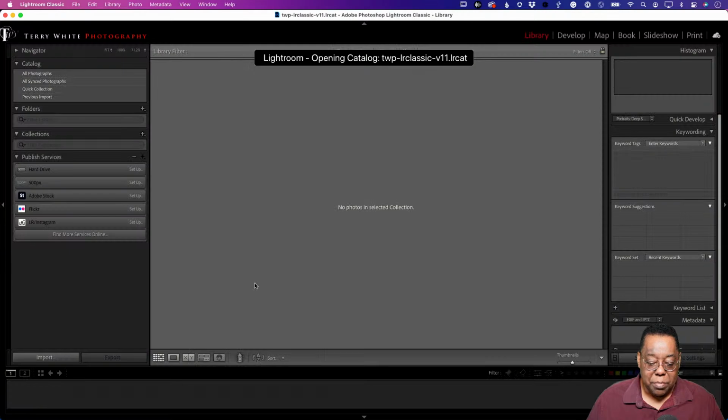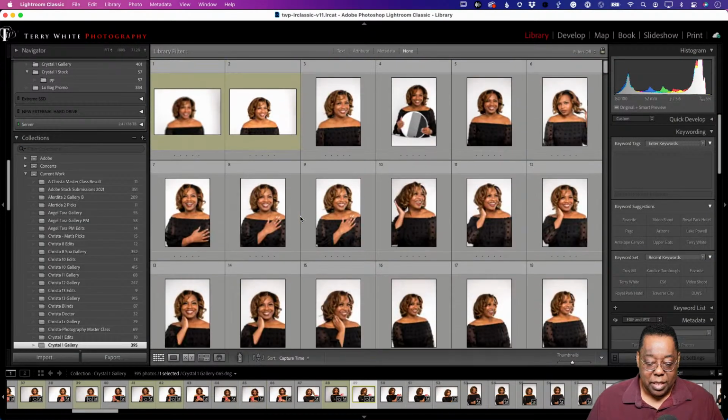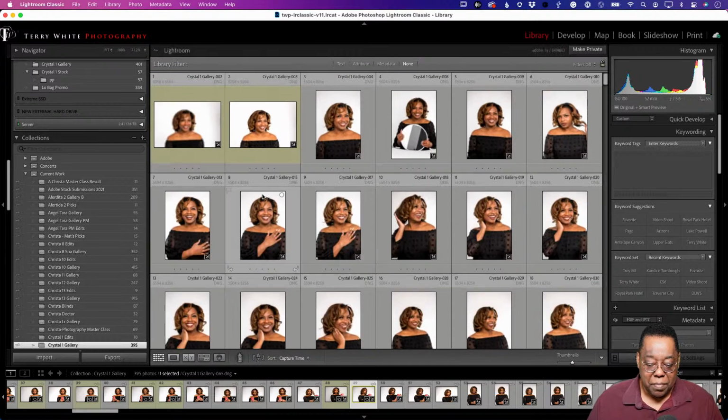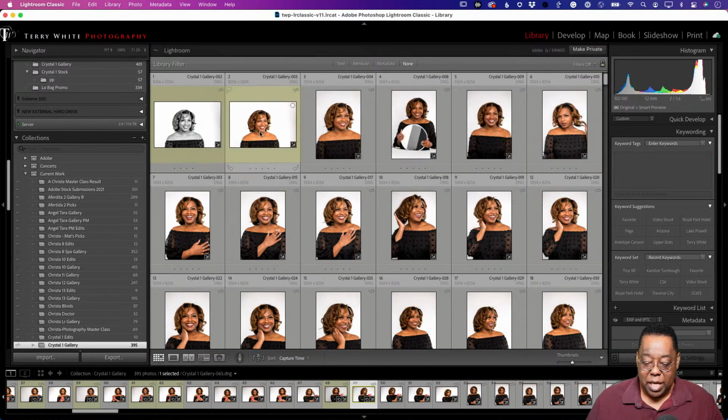All right, let's launch it. It's opening up my main catalog, the one we were in. And again, this one hadn't synced yet. So there's the black and white just came down. Great. And yes, I know about that error. Thank you. And this image hasn't changed or anything because I did that on the go.